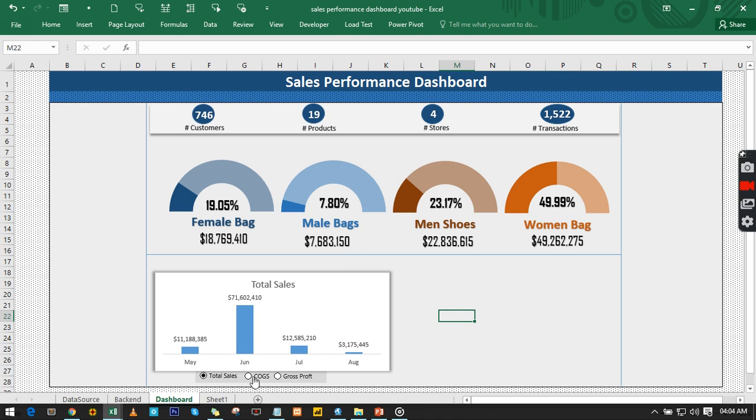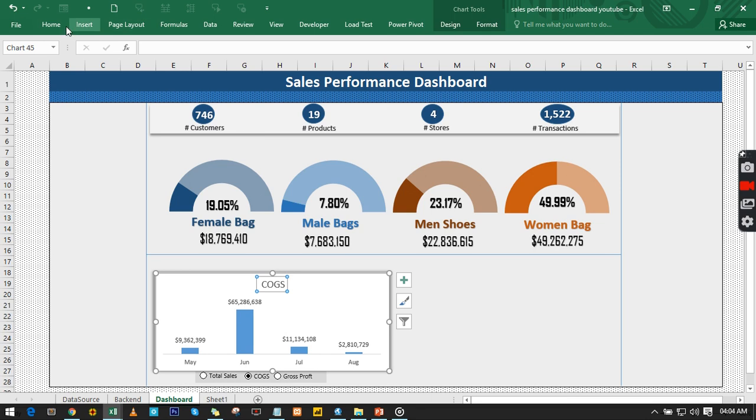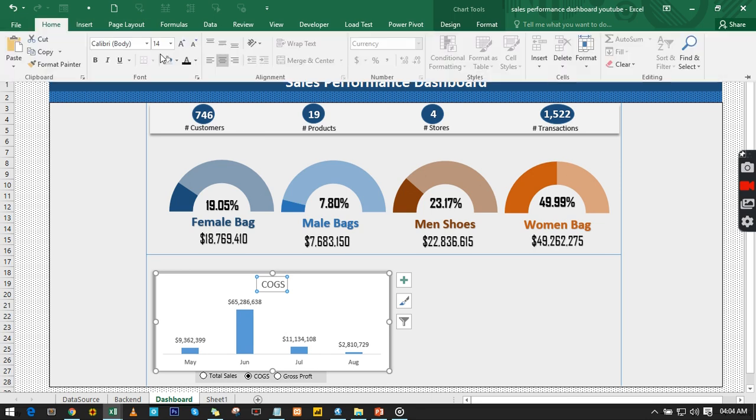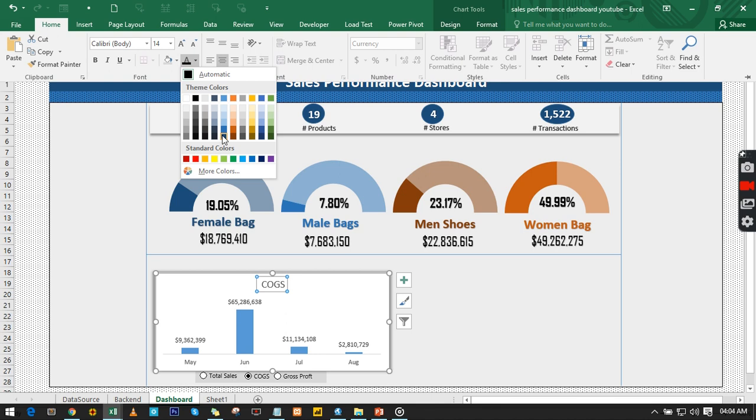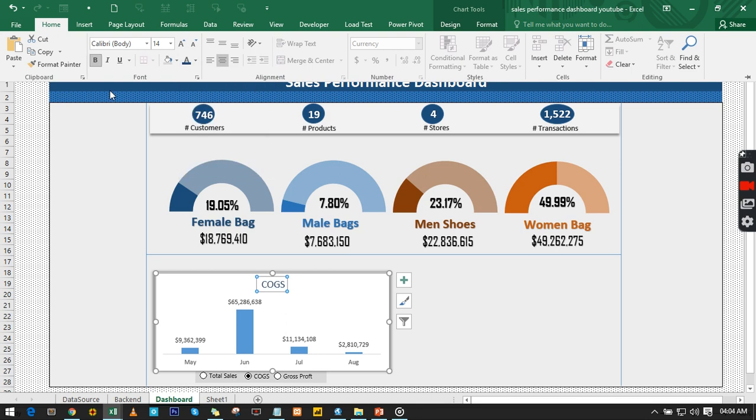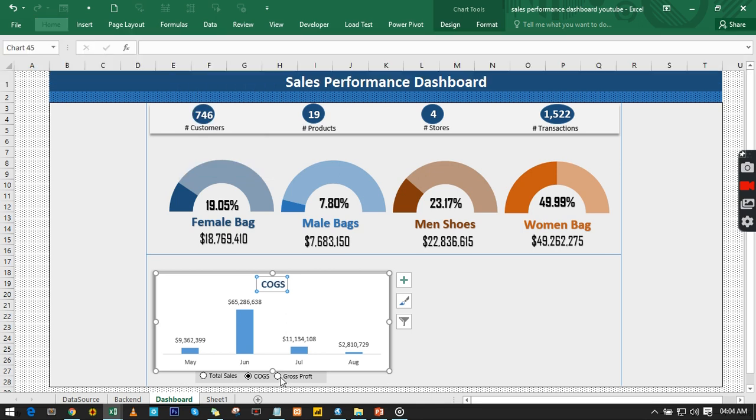Every single time I click on this, it moves and changes automatically for me. I can now go to Home. From Home, I go right here and choose to give it a color. Every single time I change it, it changes along with it, and every figure associated with it changes as well.